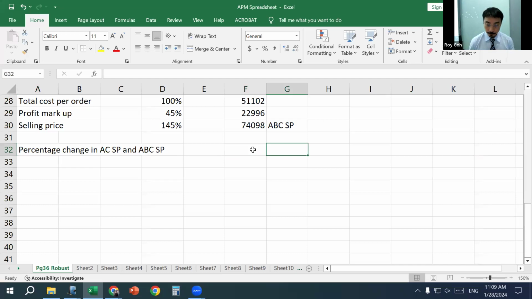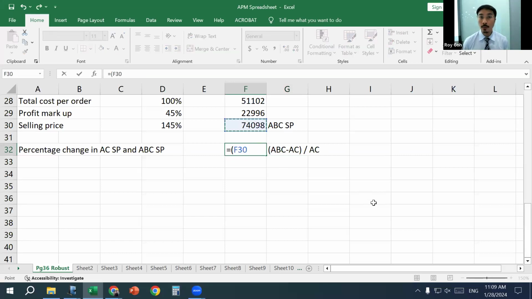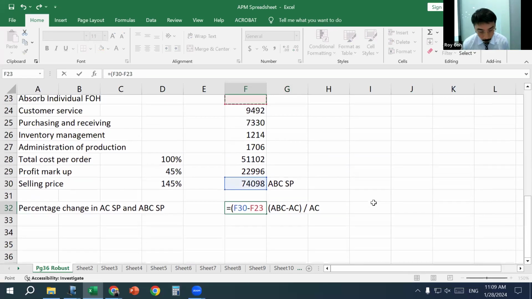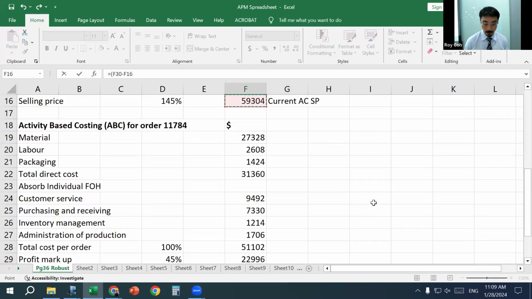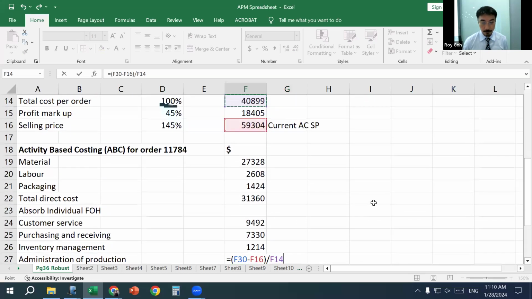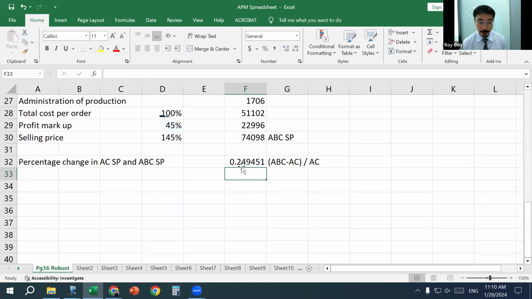So to find percentage change, I will take new minus old divided by old. Well done. AC selling price, new minus old divided by old in percentage. Let me demonstrate, please. Equals, open bracket, new minus old, close bracket, divided by old. Then I get some decimal places. I want to express this as a percentage. Maybe to 1 decimal place or a whole number also can. It's really up to you. 1 decimal place also can. Whole number also pass.